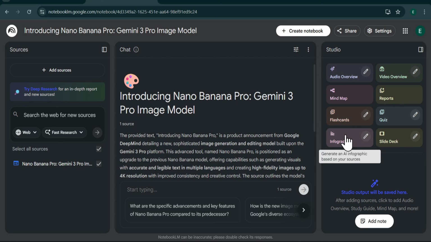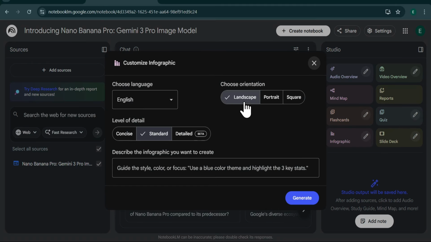So first I'm going to show you how you can create an infographic. If you just click on it, it will start to create an infographic on this blog link or any other source that you provide here, just like you add a source from here. And if you click on this pen option, you can customize it. Now if you want a landscape style infographic, you can do that. Also you can choose portrait or you can select square.